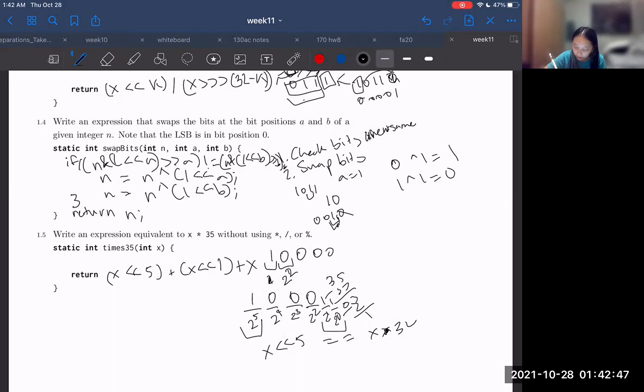So let's walk through this on an example here. Like for multiplying 1 by 35, we first shift it by 5. So this would be equal to 32. And then we'd add it with a shift by 1, which is equal to 2. And then we have itself, which is 1. And then if we add this all together, we would get 35. So that's how you would write an expression that would multiply without actually using arithmetic operators.